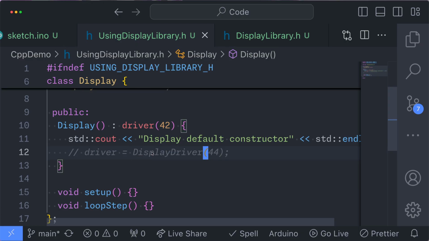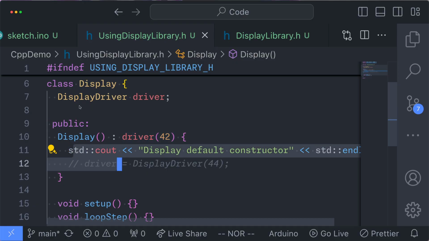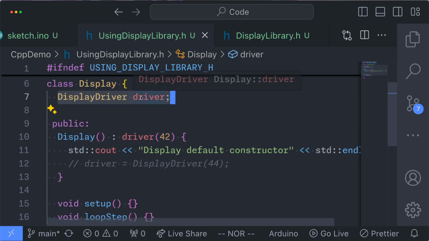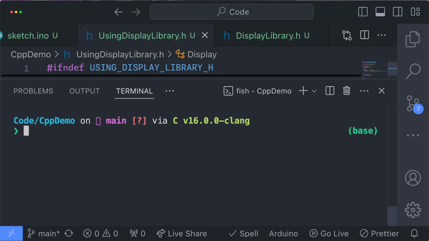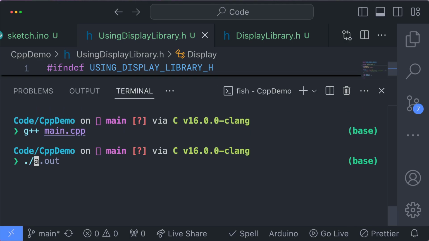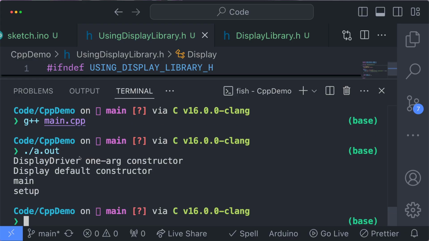So now I can comment this one out, and this says, okay, before you call this constructor, when you're default constructing, when you're initializing any member variables, this is how I would like you to initialize them. So now we should see that the default constructor for the display driver is never called. Instead, just the one that takes an integer value. And so now we have the one argument constructor being called and just our display constructor being called.